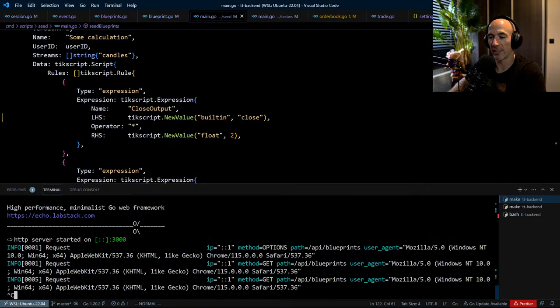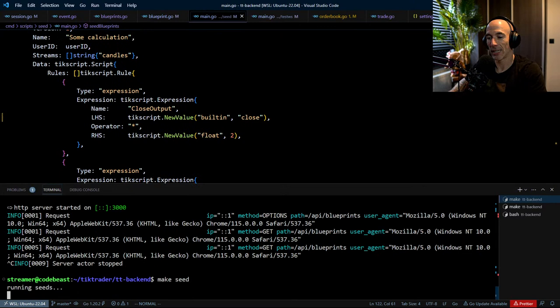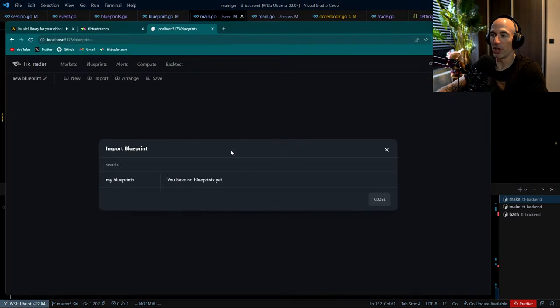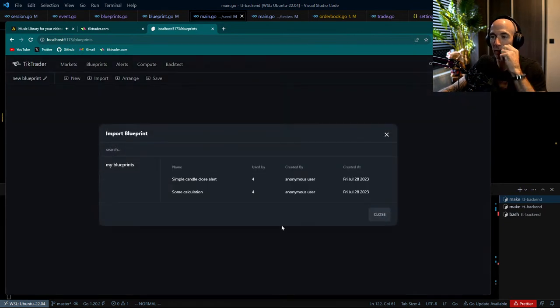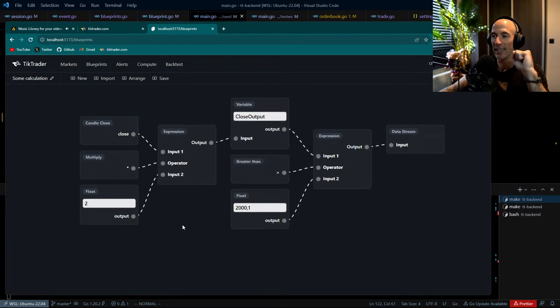Oh yeah, I need to make seed. You see? No blueprints yet, because I need to make seed. Make server, real quick, boom, just like that. Then we import this thing, boom. Okay, so some calculation. Now we're there.